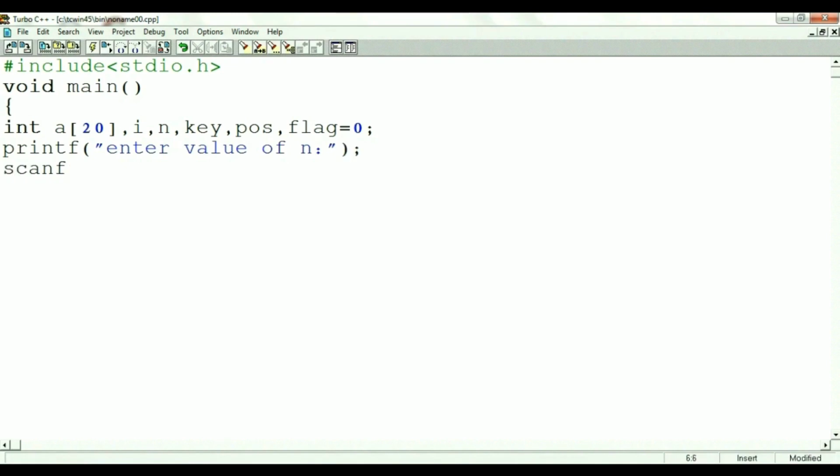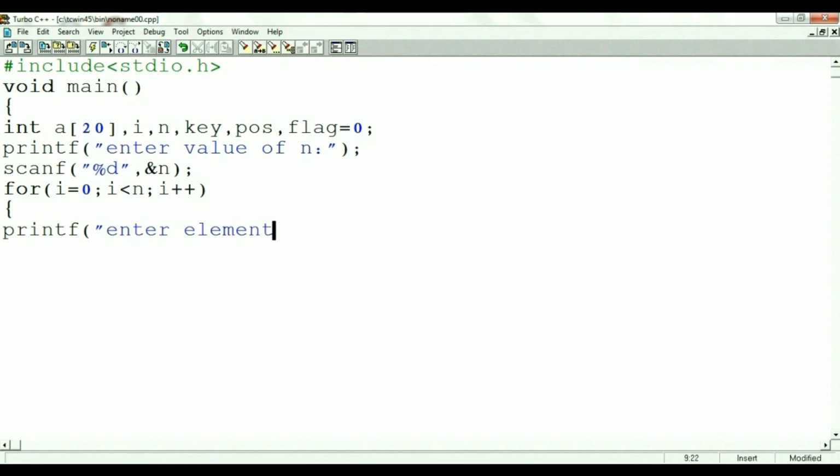Then scanf within the double quotation %d comma ampersand n. For i equal to 0, i less than n, i plus plus. Opening of the curly braces. Printf within the double quotation, enter elements of A of %d, closing of the double quotation, comma i. Then scanf within the double quotation %d ampersand A of i, then closing of this for loop.